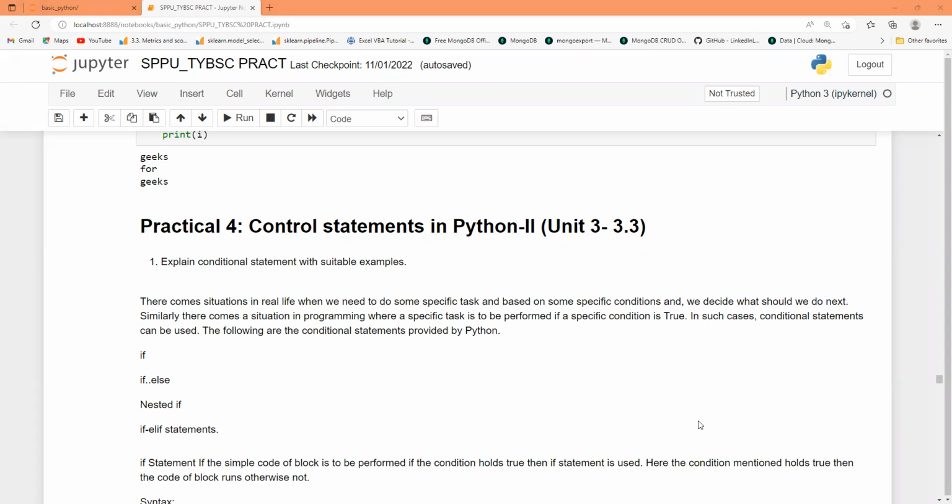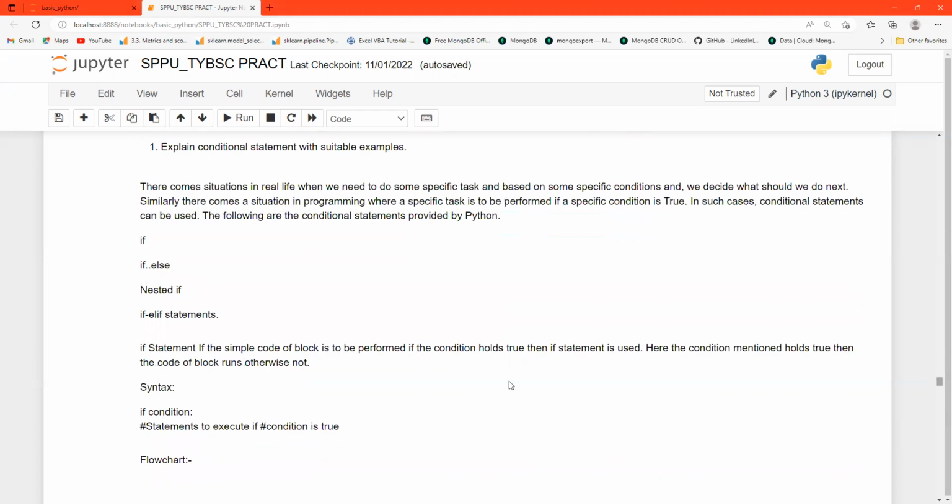There are mainly three conditional statements in Python. These are if, else, and if else. Yes, if, else, and if else. So I have taken here the if statement, then the if else statement, then nested if, and then the if elif statement. These are the statements, guys. Let us see the if statement first.